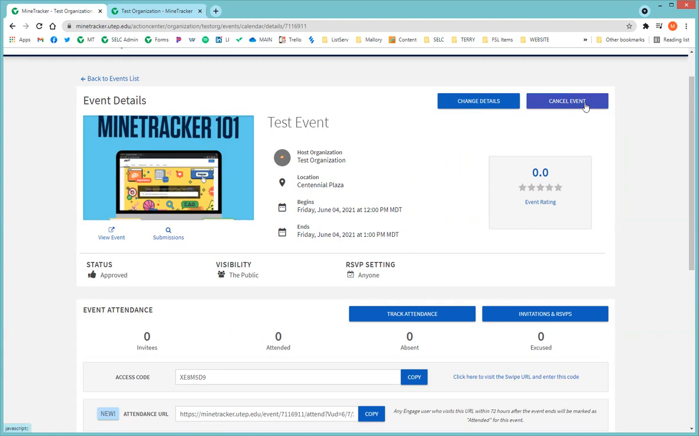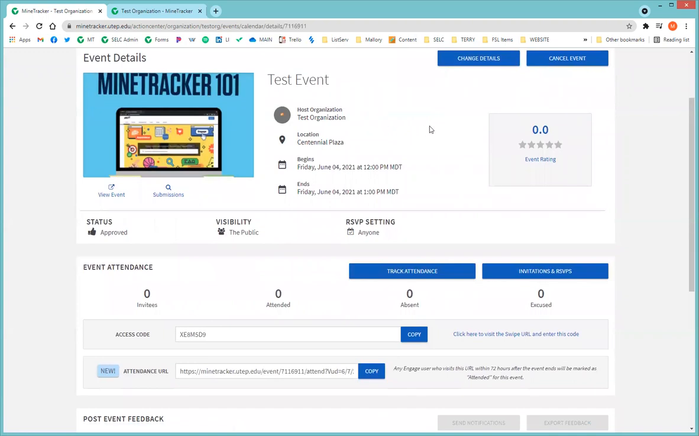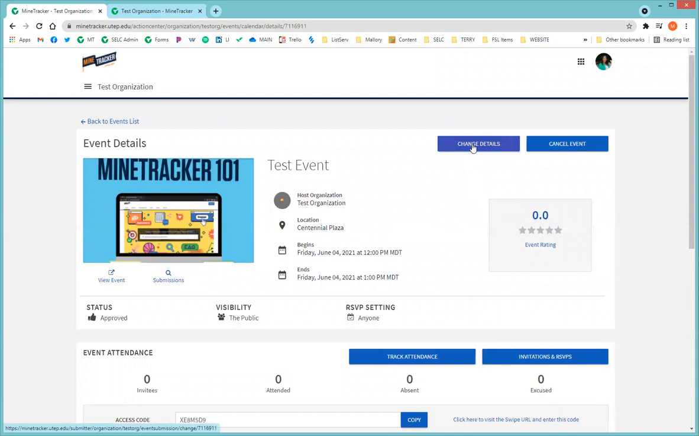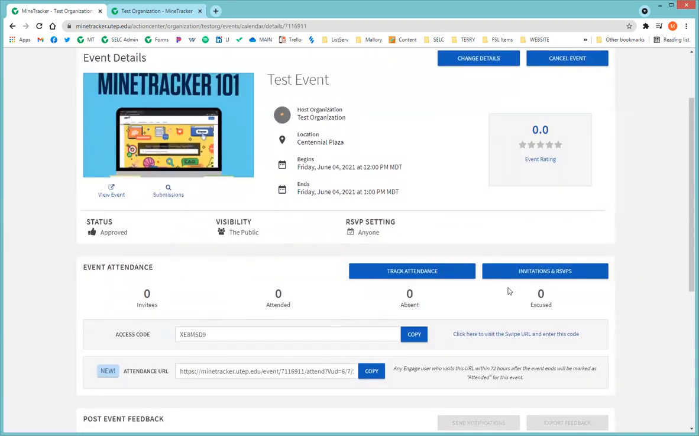This other cancel event button is helpful if you are going to cancel your event, because let's say that your event has been on the MineTracker calendar for a month or two and people have already RSVP'd, but unfortunately you did have to cancel. When you cancel this event, it automatically notifies anybody who had already RSVP'd for your event. The other benefit is that when you click change details, please know that it does notify anybody who's already invited or has RSVP'd for the event, so they will get an email notification if you do change the time, change the location, or change details, so that they're aware of any changes that were made to the event since the time in which they were invited or RSVP'd.